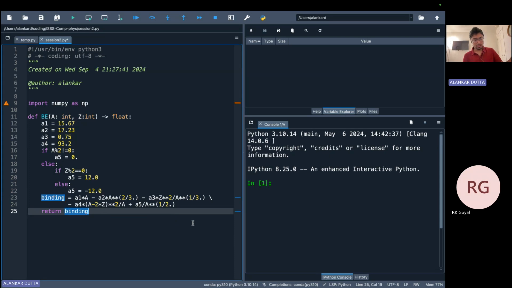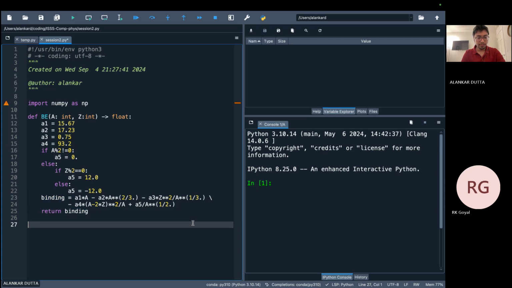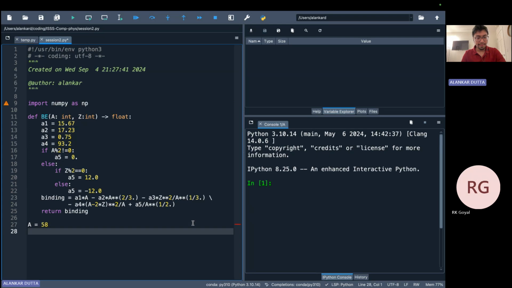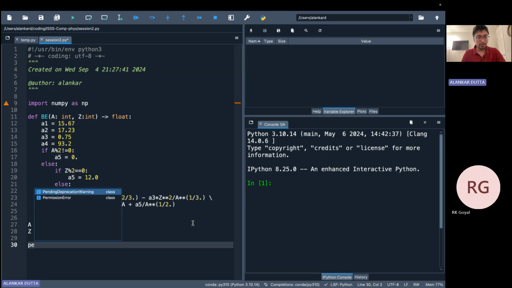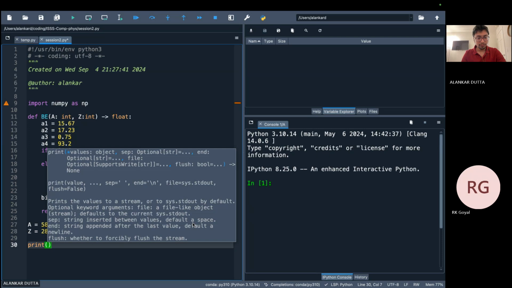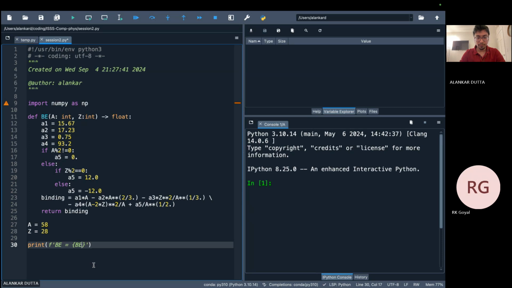Now let's check this question where it says to find it for A equals 58 and Z equals 28. So let's define a value of A, which equals 58, and Z, which equals 28. And then let's print. We'll again call it an F string, and we'll call BE equals to, we'll call the function in here. The function is BE, and A comma Z is the function call.